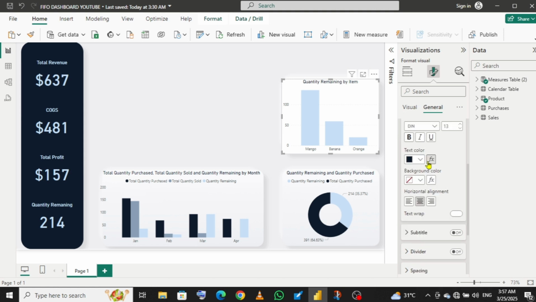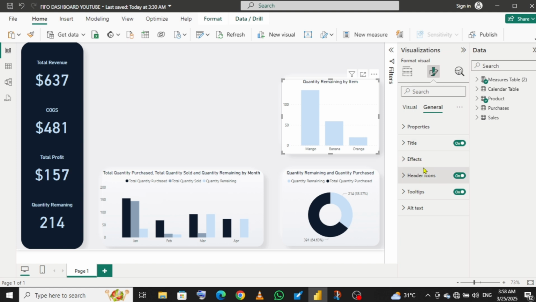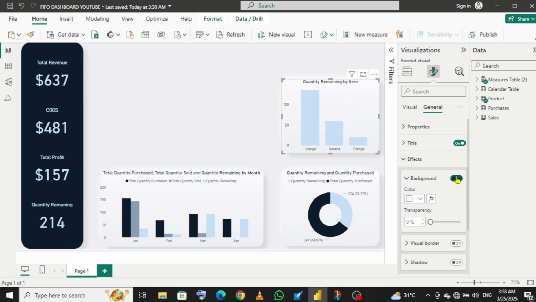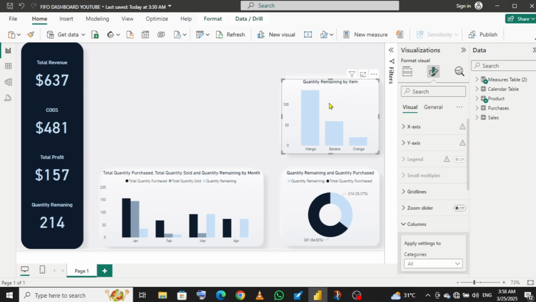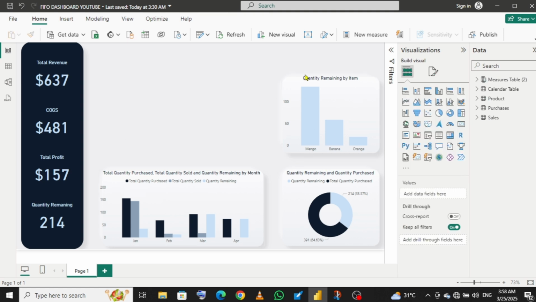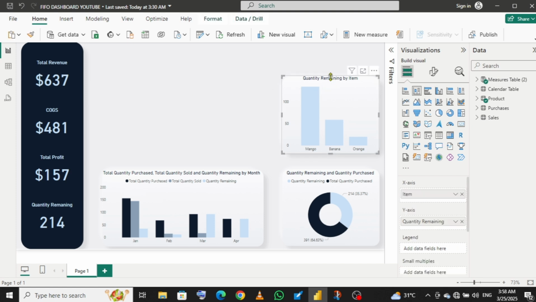Alright, so the general, the title, then the effects, the background color. There's a dashed line showing here, which is a gray line, so I'm going to turn off the gray line. Okay, so I drag this up. Alright, cool. So we are done with the designing of our Power BI charts, and bring this down a little bit. So we are done with this.